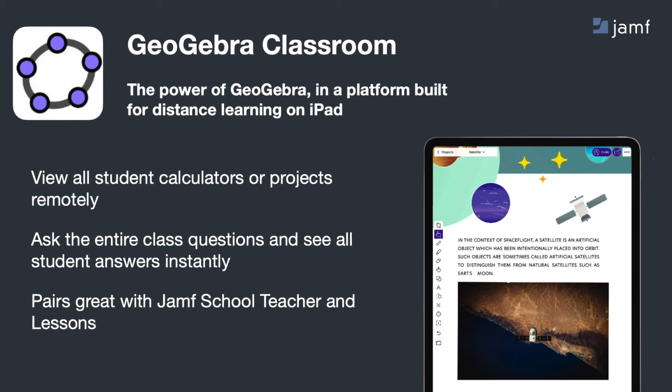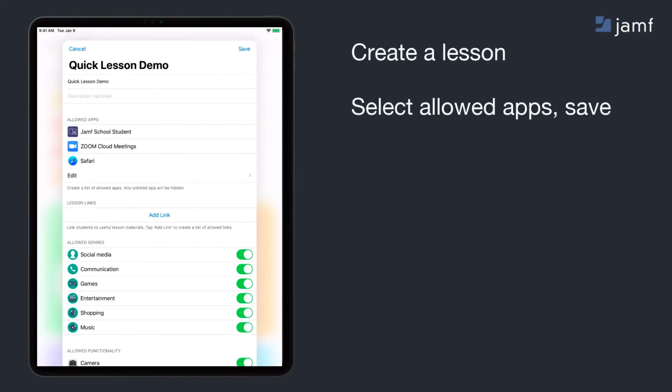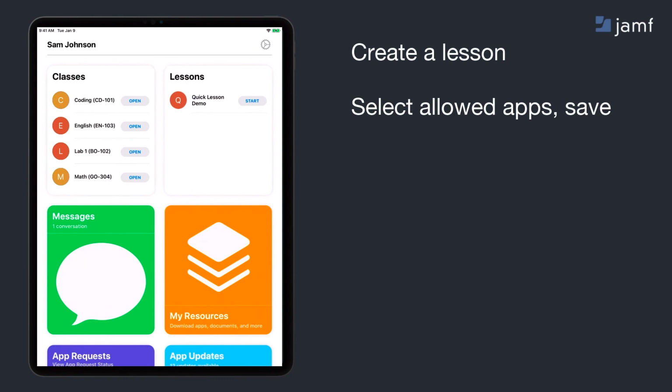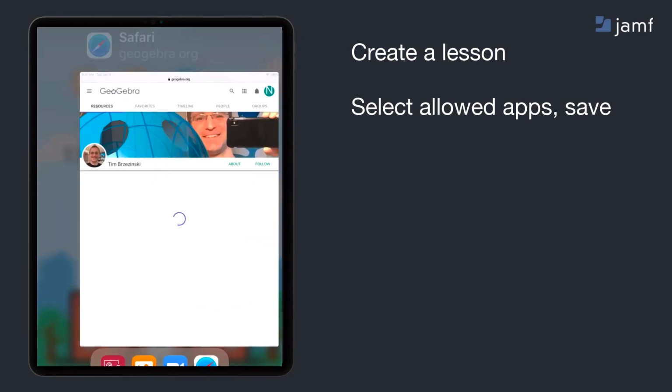And overall, it's a platform that gives teachers the power to easily facilitate rich, interactive discussions among all students, groups of students, or individual students. We're going to show an example of how to use GeoGebra Classroom with Jamf School Teacher. For this example, let's assume we already have a lesson for math started in Jamf Teacher.